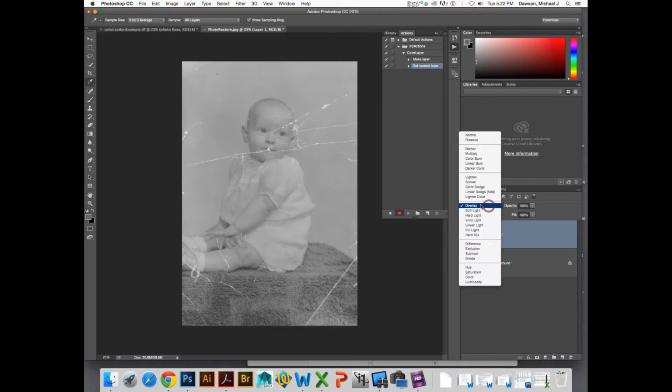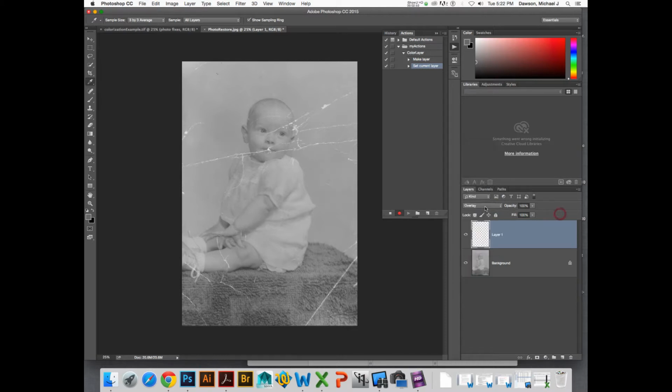Do you see where it says normal right here? I can't change it because if I change it, it will record that action. So basically, we'll change it to overlay and then back to normal. You have to be really careful about these actions. Sometimes it's hard to get Photoshop to do exactly what you want with these actions, but yeah. So you change the blend mode from normal to overlay.